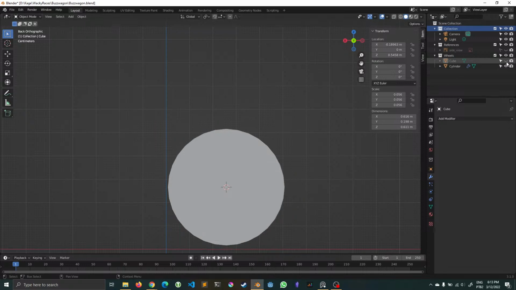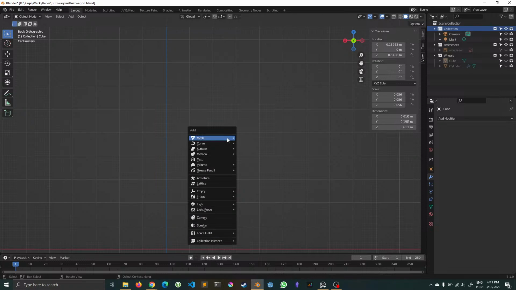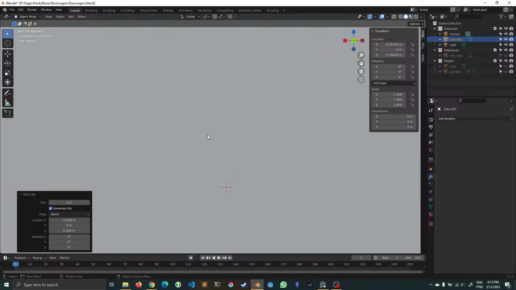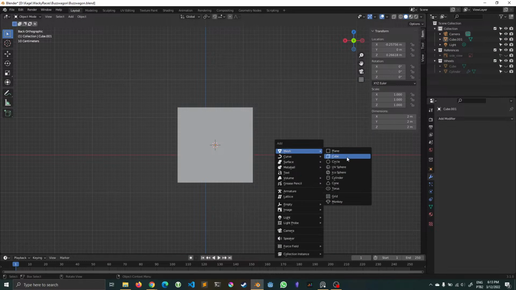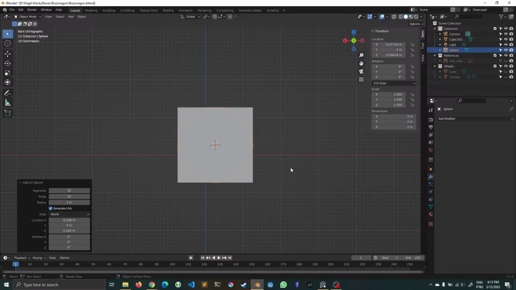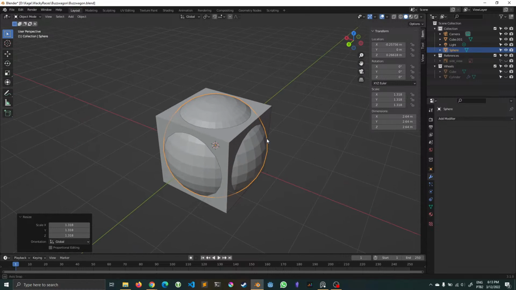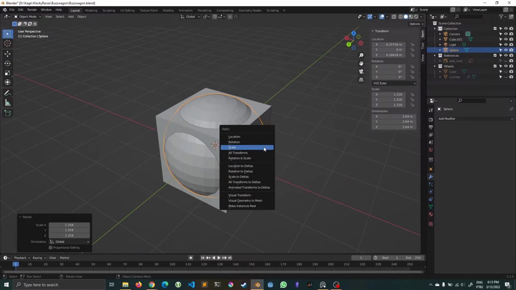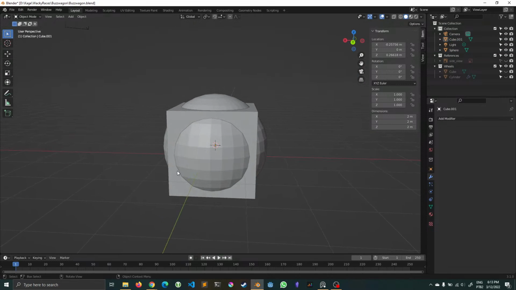With a very simple case. Shift A, mesh, cube. Shift A, mesh, UV sphere. And let's make the sphere a little bit larger than the cube. A, apply scale. Here we have it. Nice.